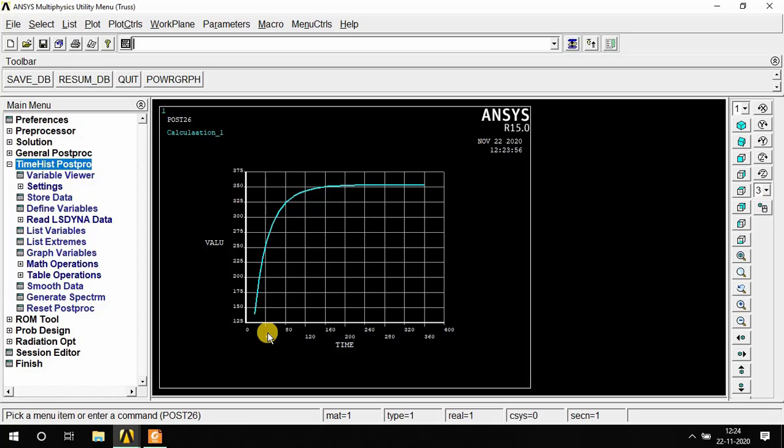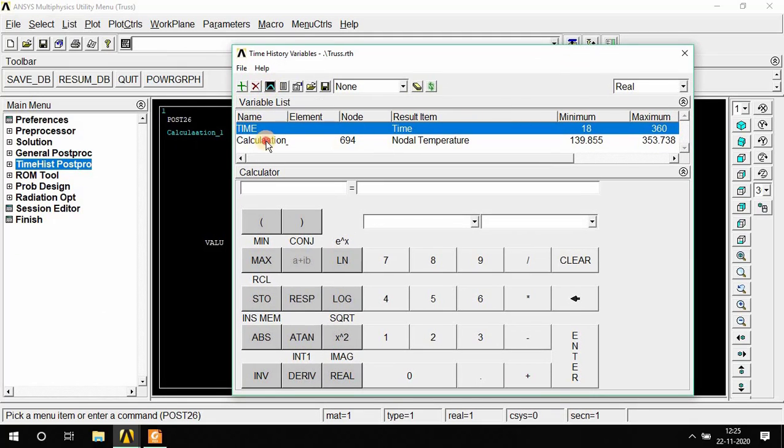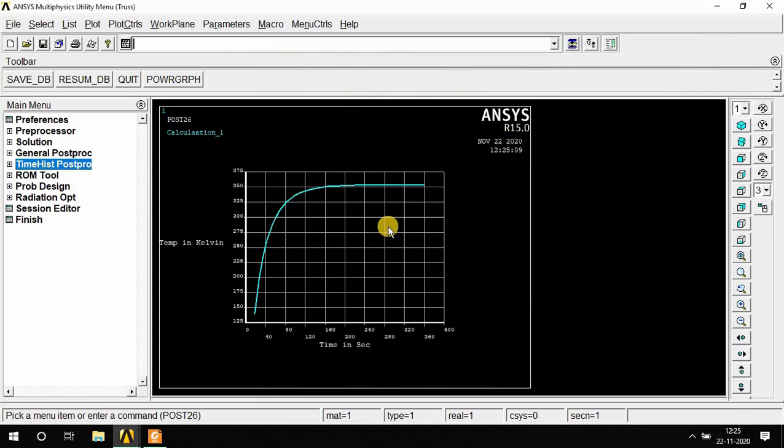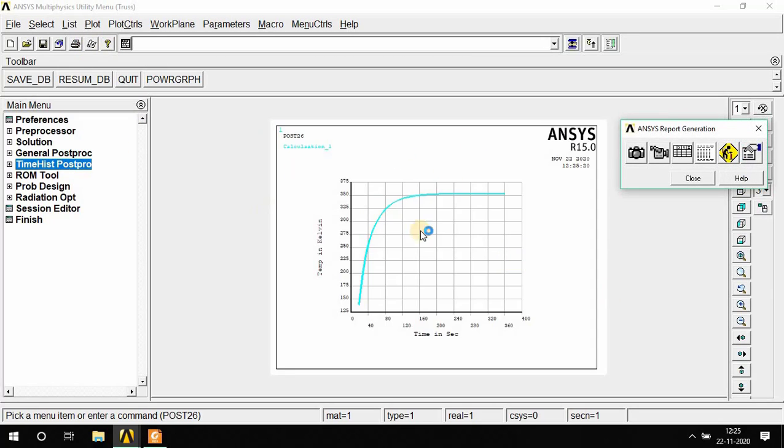Okay, so after that again we have to go to time history post processing, then click on this calculation and graph. Okay, so click on this. So temperature in Kelvin and time in seconds. So go to report generator, append, click on, and there is a graph you have to capture from here. Okay, so this is the transient thermal heat conduction with respect to time. Okay, thank you.